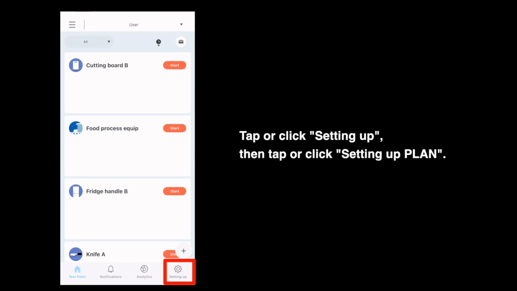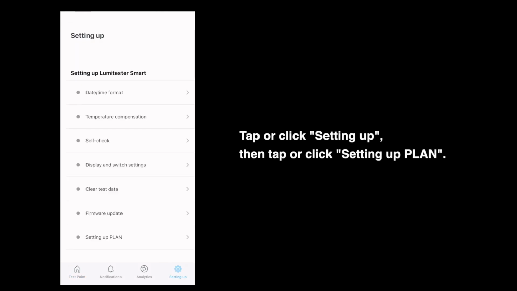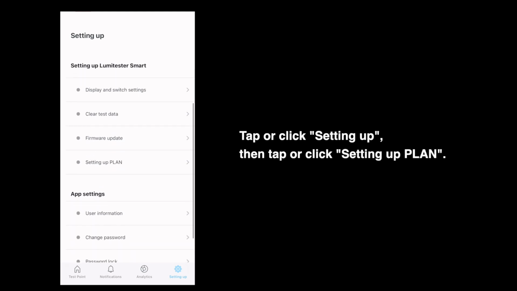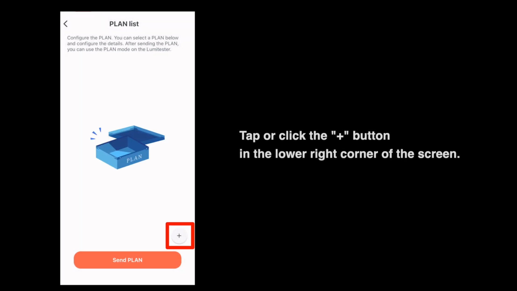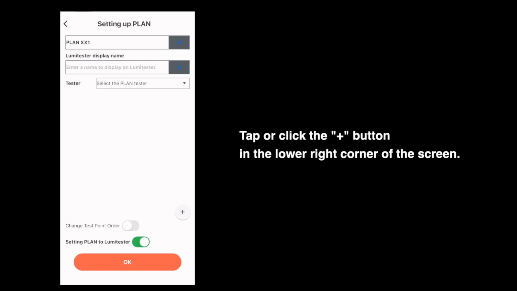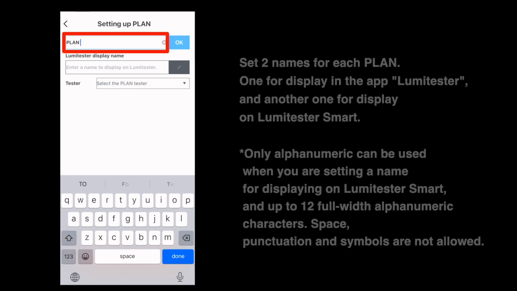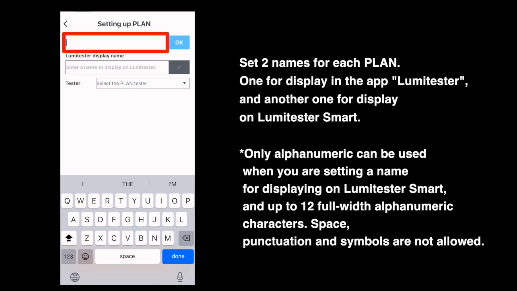At first, tap on the Setting Up icon in the lower right corner of the screen, and select Setting Up Plan. Then, tap the plus button in the lower right corner of the screen. Then press the Edit button to set the name of the plan to be displayed in the app. This time, we name it Plan Taro. Then tap the OK button to confirm.